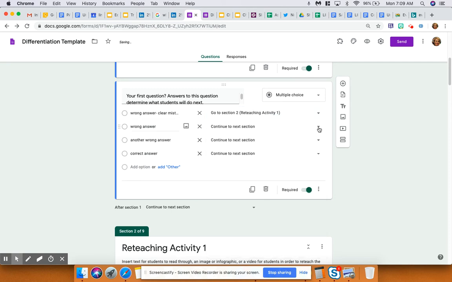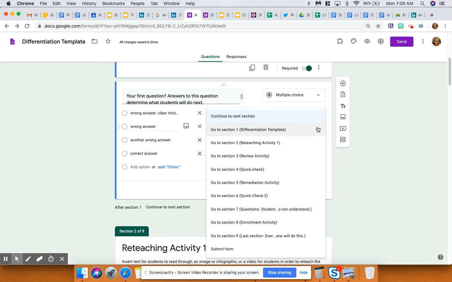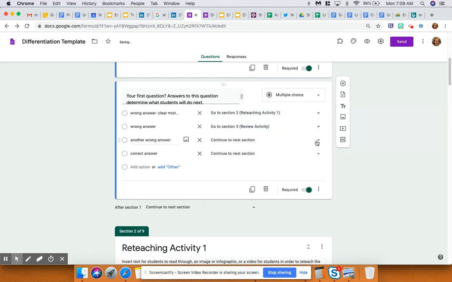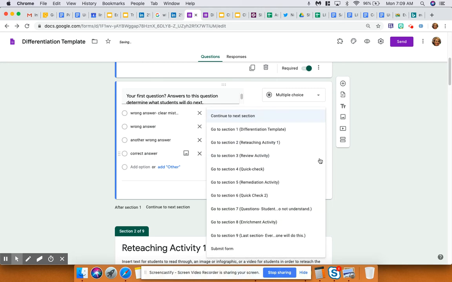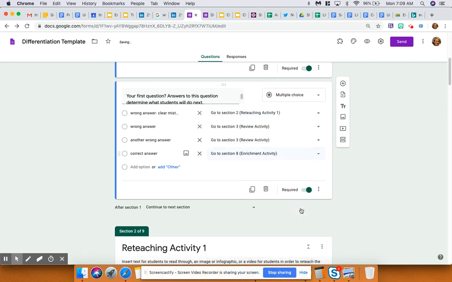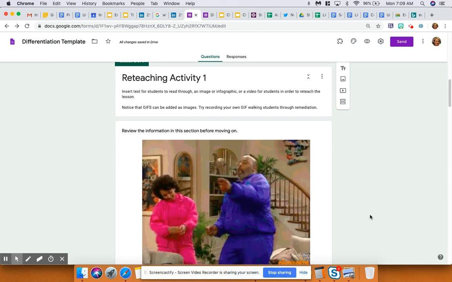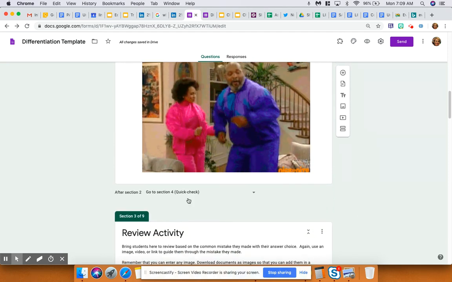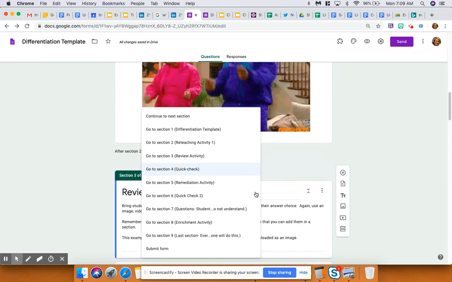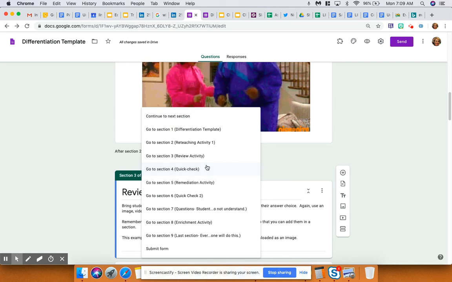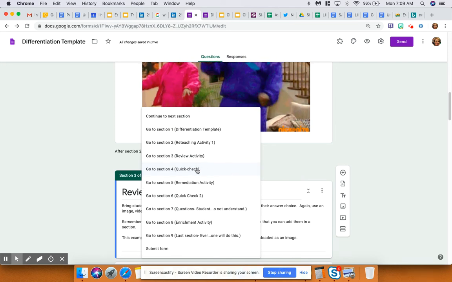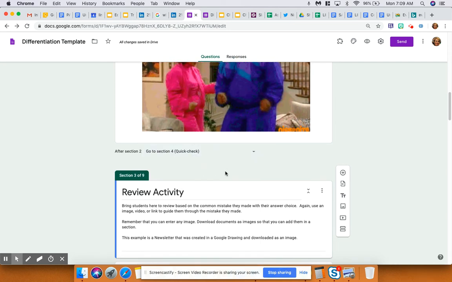What if it's just a wrong answer? It's not clearly off the track. I want them to do a review activity. If they got it correct, I'm definitely going to have them go to enrichment. So after the reteaching activity, you have options here too, same thing. I want them to go to the quick check to see if they are getting it.